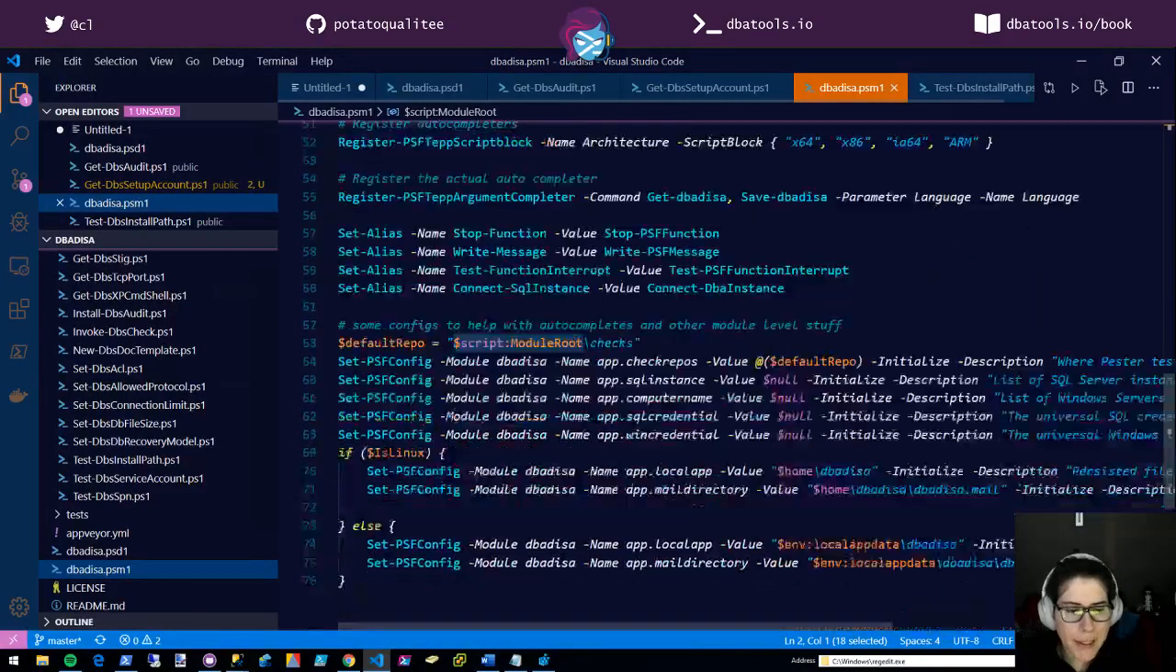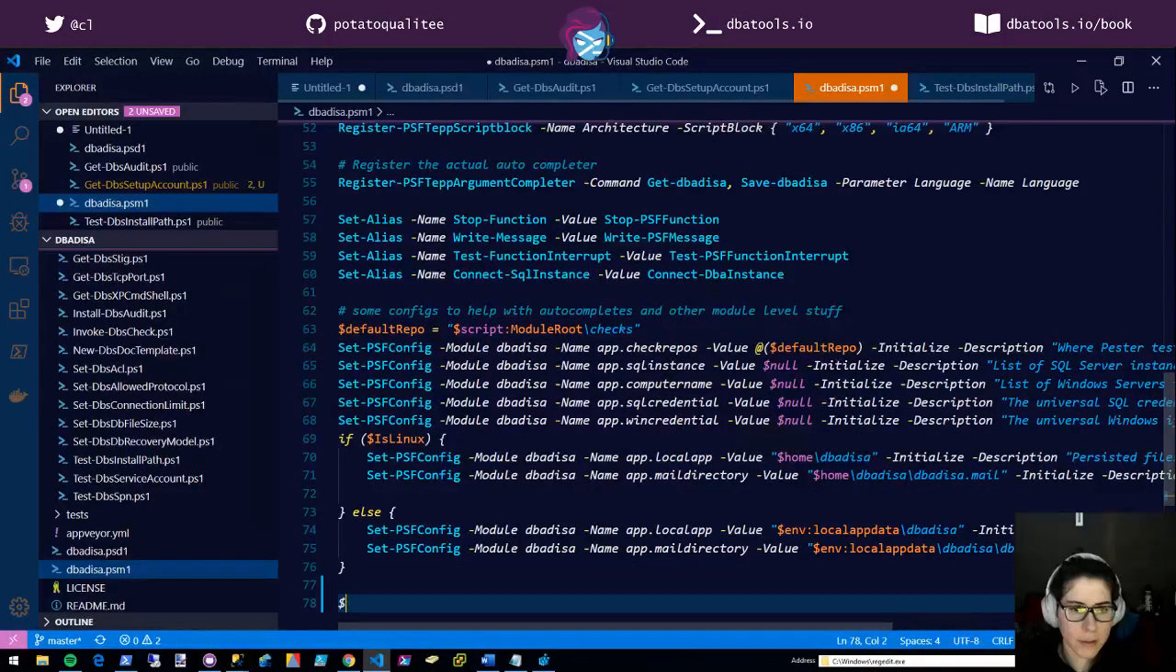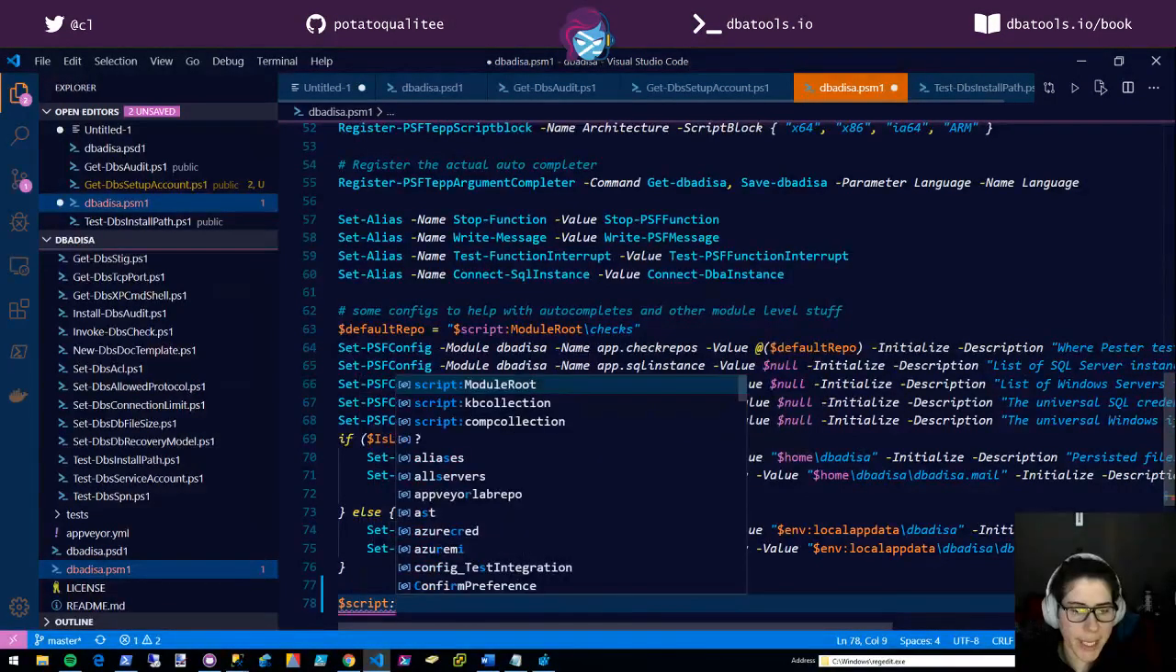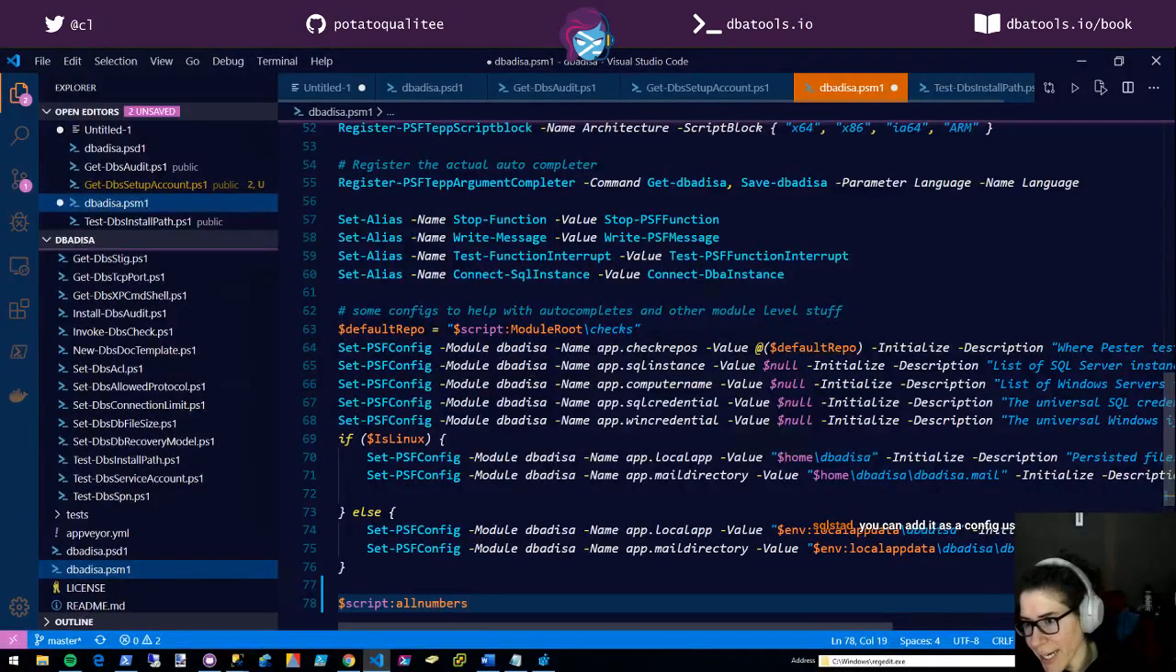Put it at the end. Have to do scripts? Maybe. I don't know. All numbers. You can add it as a config. Oh, that's true. I could. Which is what you're looking at here. This is the PowerShell. So I use PS Framework, which allows you to add configurations to your PowerShell modules, but I'm not going to do that today.